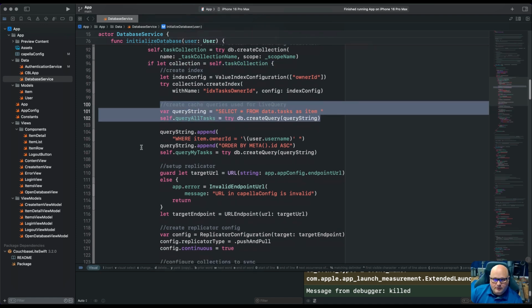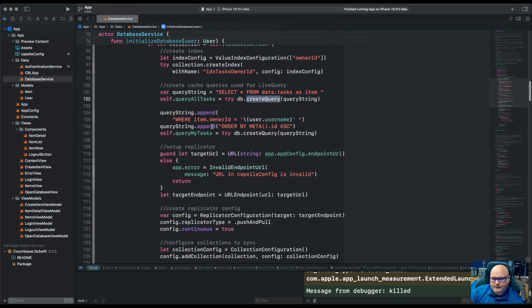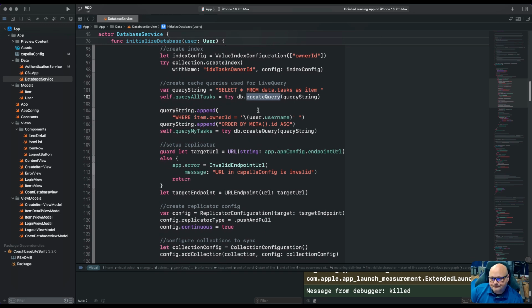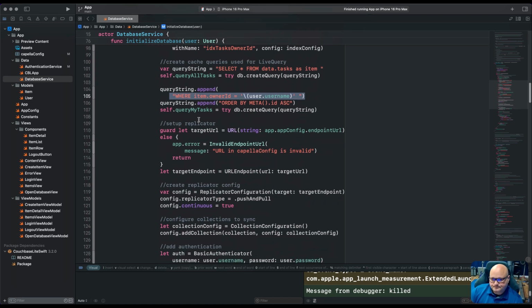And I talked about that earlier, that we're going to get those queries right here into memory. By doing that, they're going to be compiled down, and that's going to make it a little bit faster so I can reuse those queries. I have two of them. I have one for just getting all the tasks, regardless of who the person is logged in. Then I have the query that's going to add a where clause to it that says only get the tasks for this particular user.